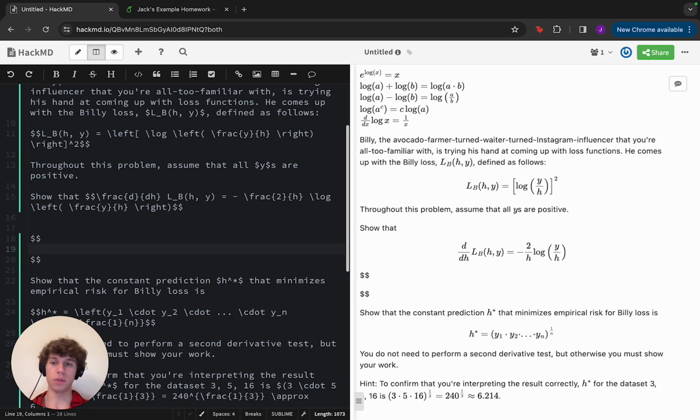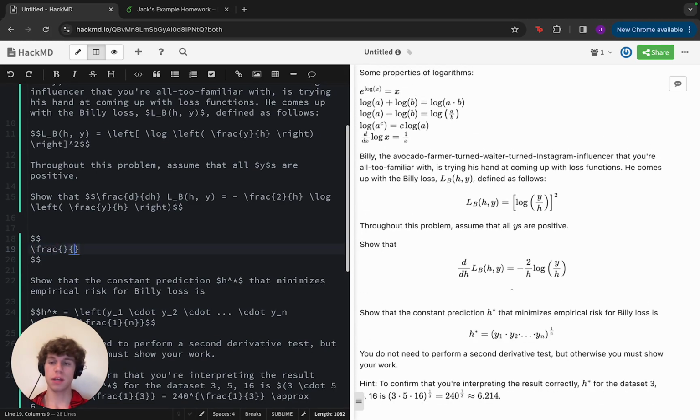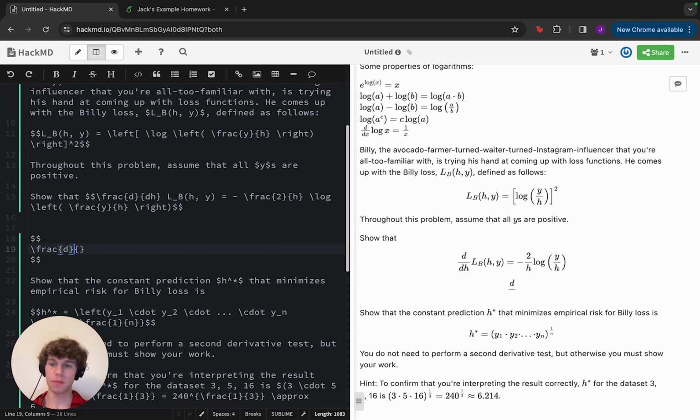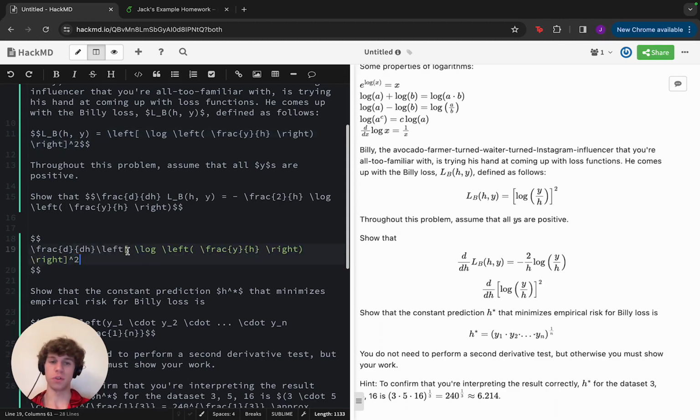To write this, I will do a fraction, which I do like this, \frac, and the first set of curly braces will contain my numerator, and the second set will contain my denominator. And this is, of course, with respect to h. And I'm rewriting the Billy loss function, which is given to me up here as this beautiful piece of LaTeX.